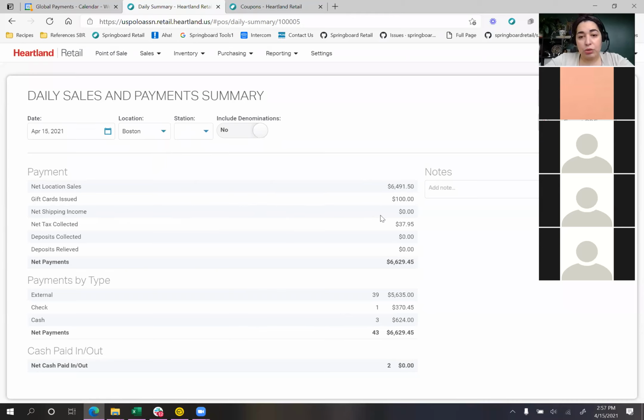Gift cards issued, shipping income, not something you guys will really be doing frequently. This would be really more for when you have like e-com attached to the system. Tax collected, deposits collected and deposits relieved. This is all for e-com and layaways, so not something you guys are utilizing right now. You've got your net payments here. And then you have your payments by type.